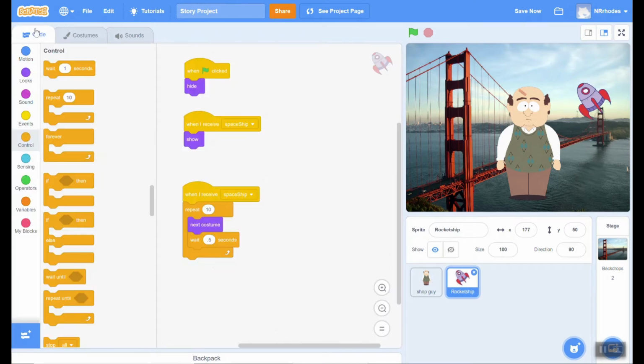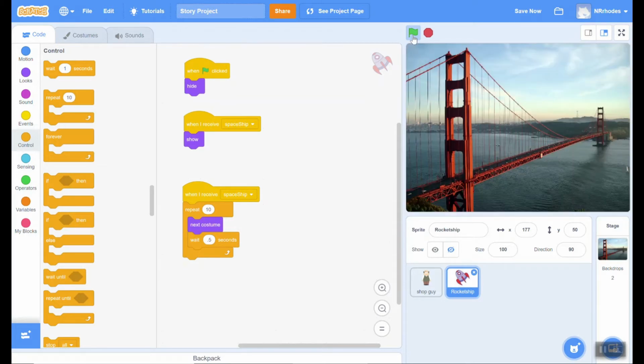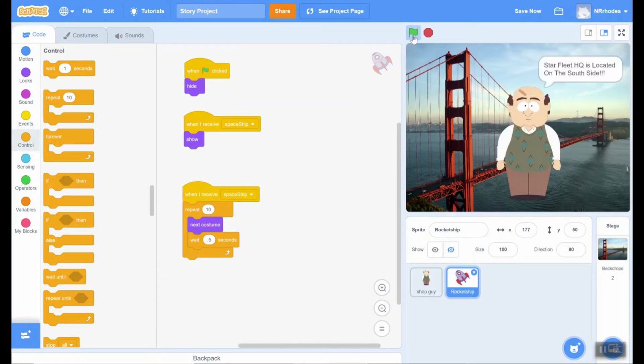There we are. Our code now should repeat 10 times. It should just rotate right there. Let's see if that's what happens. Ooh, look at our spaceship turn. Kind of looks like a little clunker, but it's all right. Looks like the car that I drive.